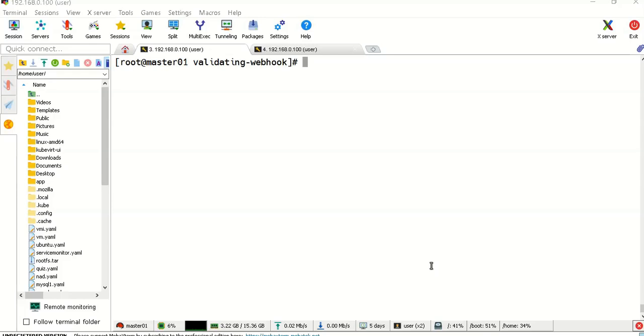Guys, in this video we'll be implementing a validating webhook, wherein it should prompt me: if I don't give the specific labels, it should not deploy the deployment, or if I'm running a privileged container, it should stop me from running privileged containers.